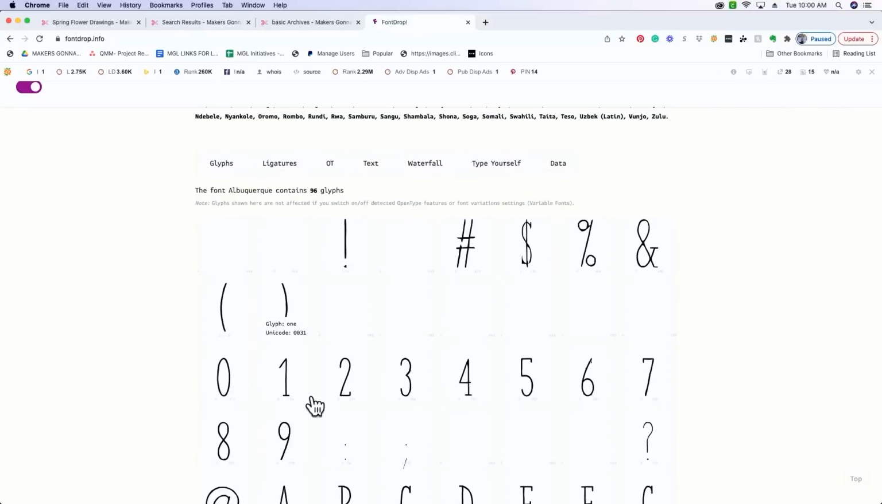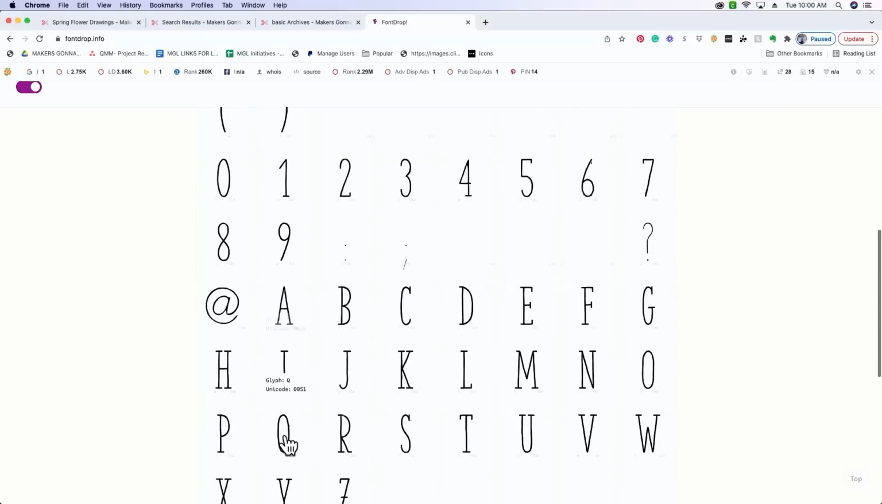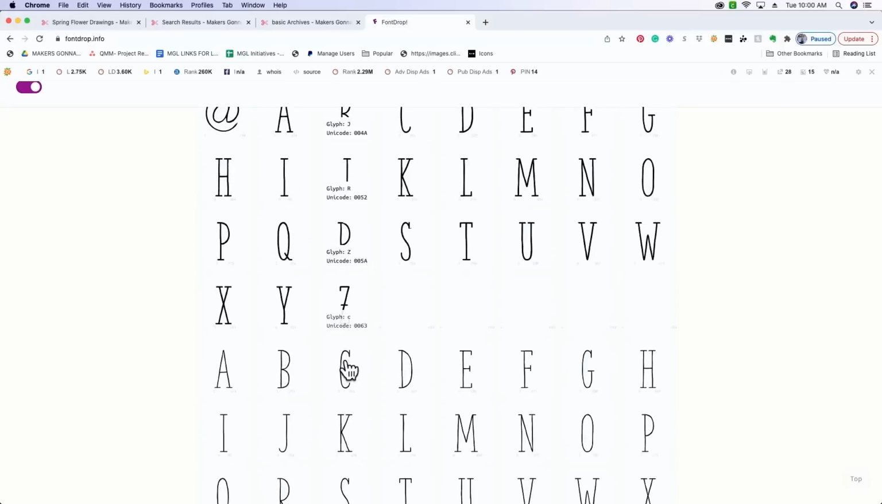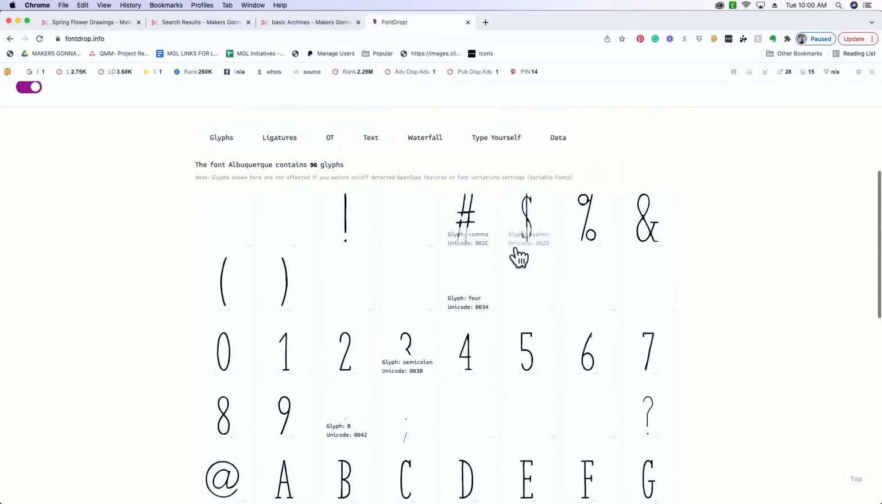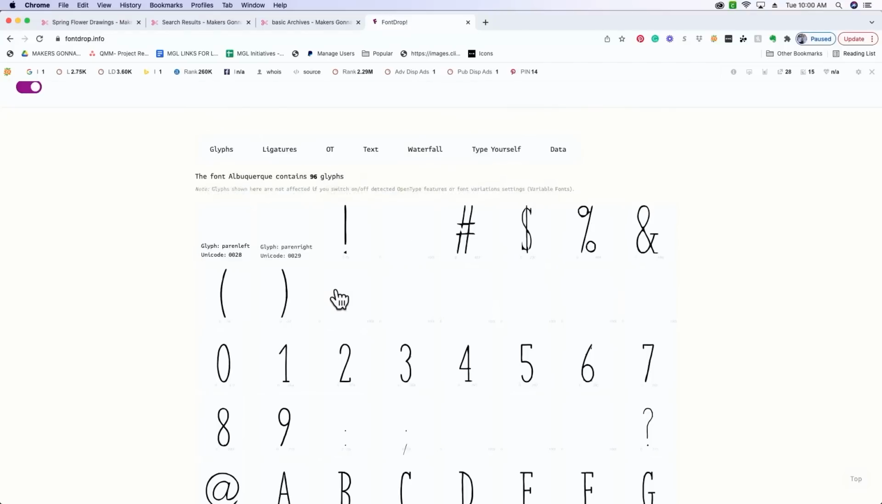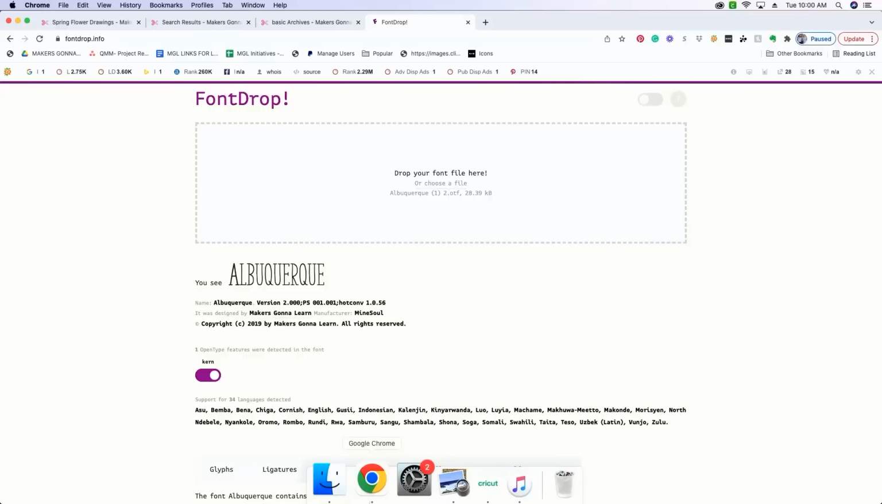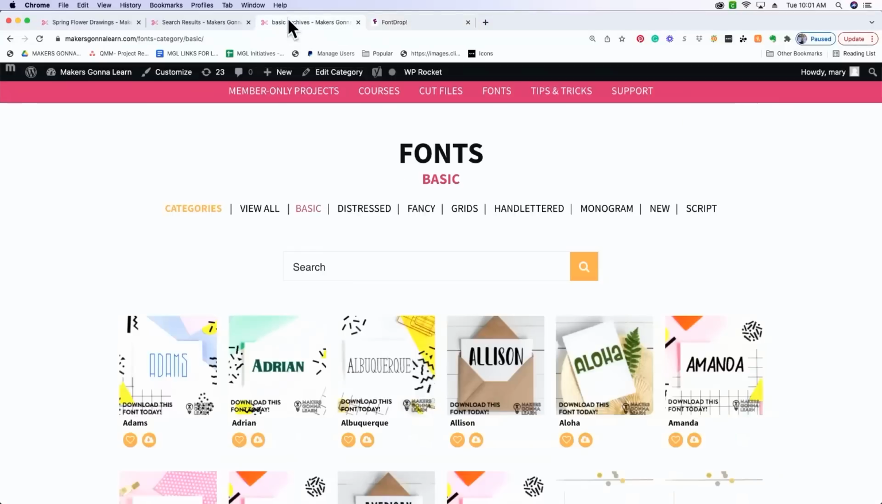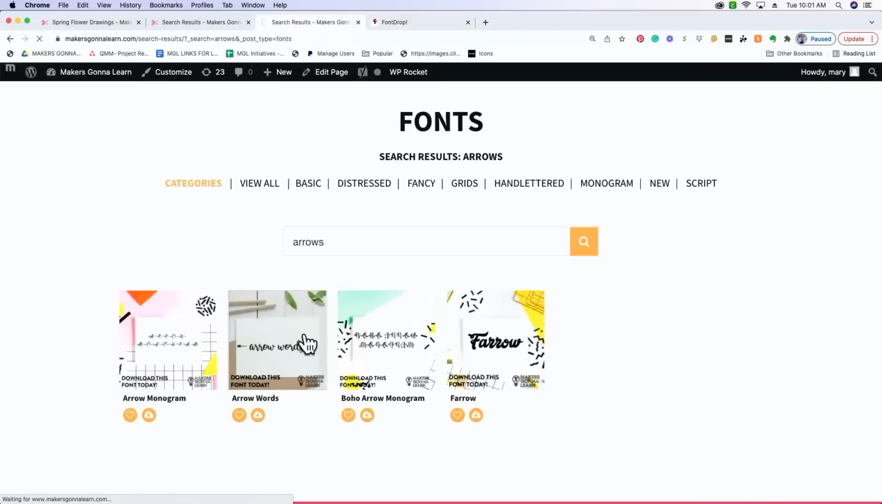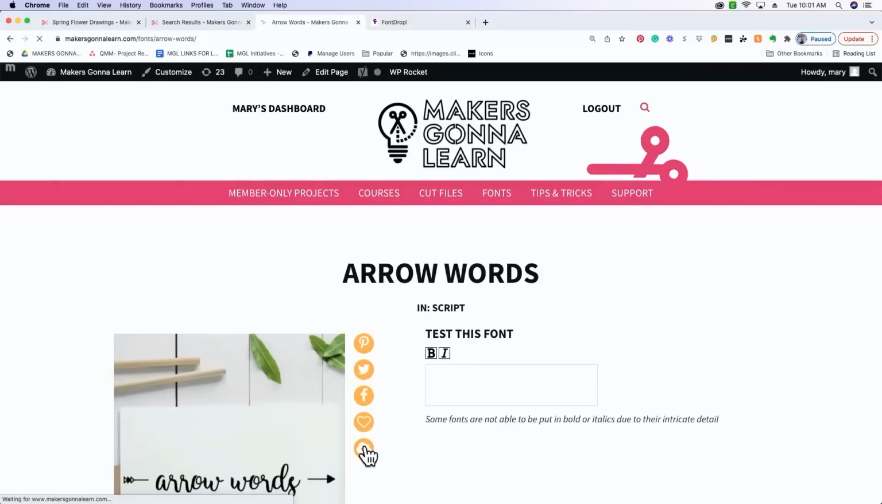So this font just has the basic numbers, letters. There's obviously a bold and a not bold, and then there are our symbols right here, but there aren't any special characters. So let me pull in a font that I know for a fact has special characters, and you all will be able to see all of those using this website. So I'm going to download our Arrow font, which I know definitely has glyphs. I'm going to be using Arrow Words, and we're just going to download this font.